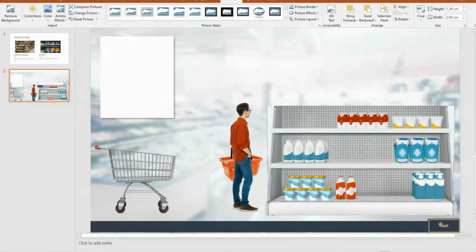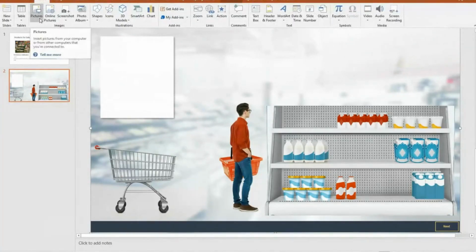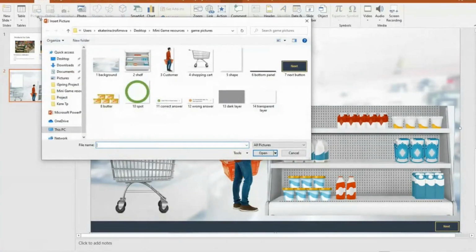It's too big, so I'm going to resize it as well. Okay, I think it looks good. Again, I will go back to my folder and click Insert and add some more pictures. We will need to add some butter, hotspot, correct answer, and wrong answer. These images I will actually use to set up triggers and animations. So let's add them.